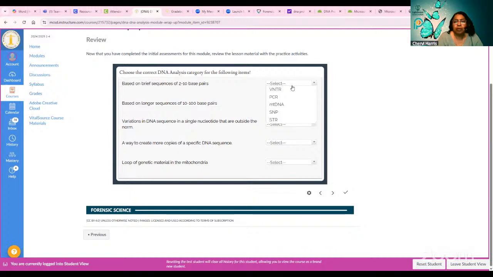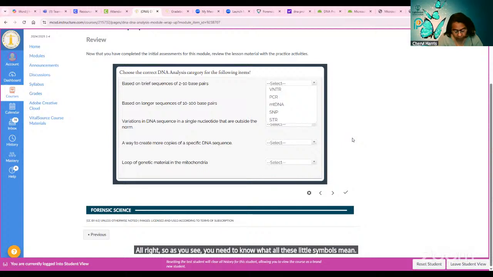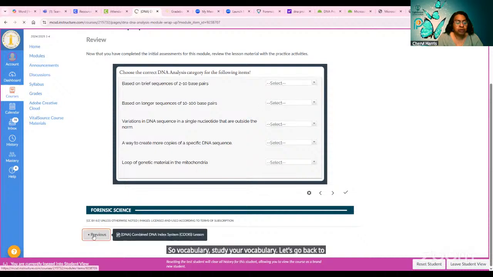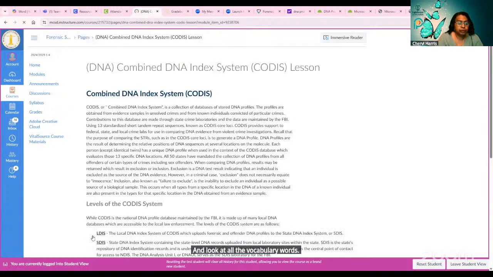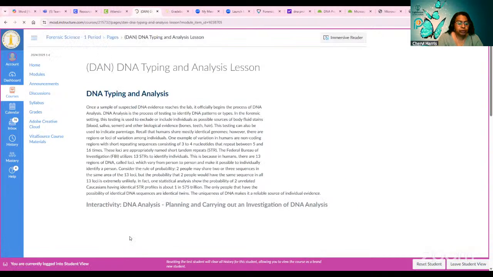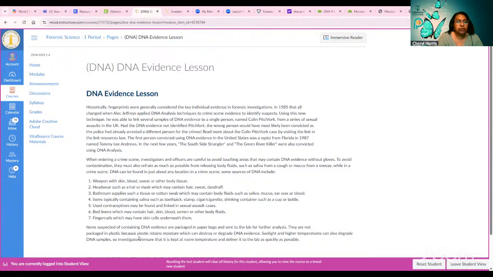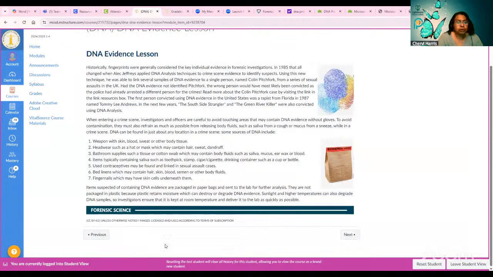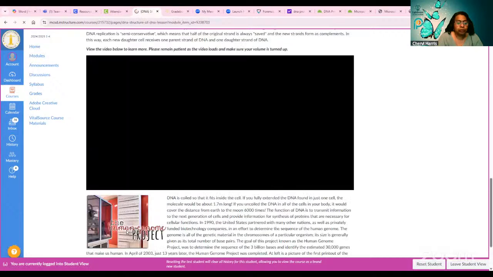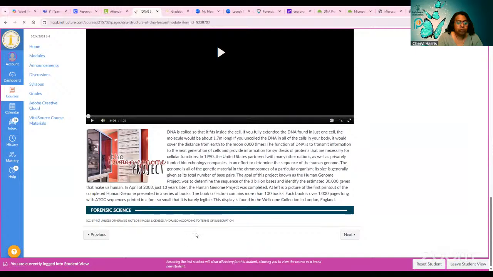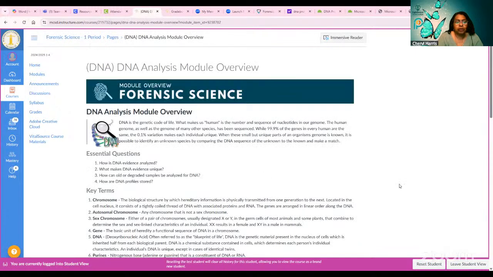As you see, you need to know what all these little symbols mean. So vocabulary, study your vocabulary. Let's go back to the beginning of the module and look at all the vocabulary words.